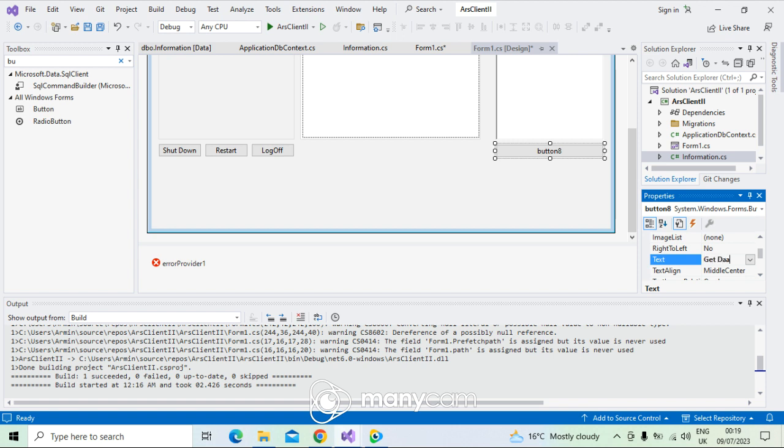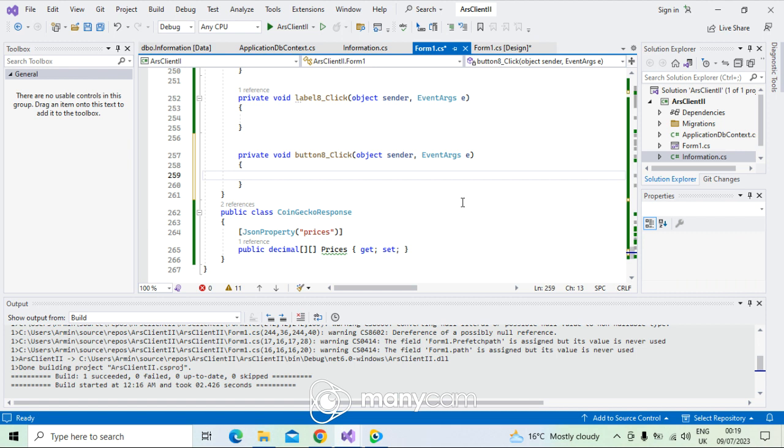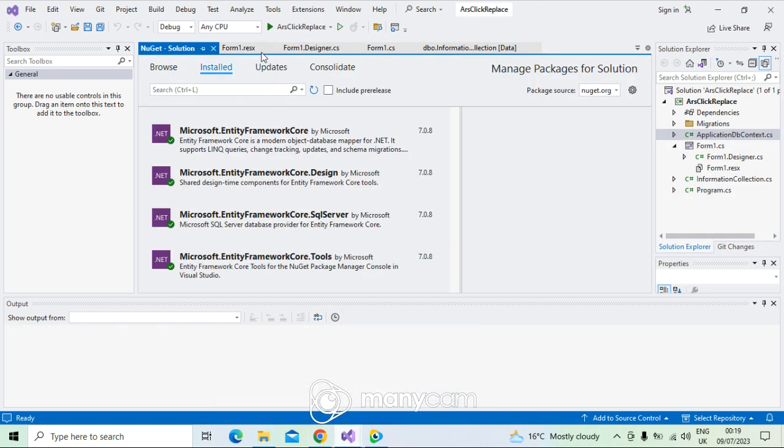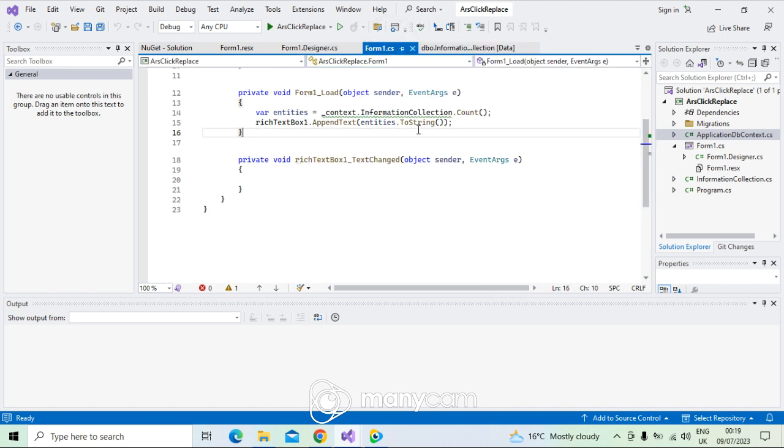Get data. Okay, let's say get data here. When I click, I want to see some data. I click there. Retrieve data. I want to see how many data are in my database. For example, I'm coming here again.